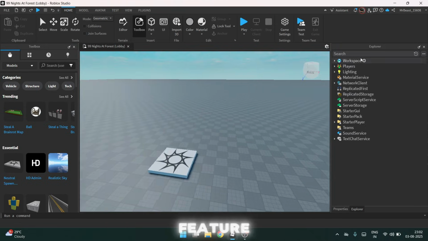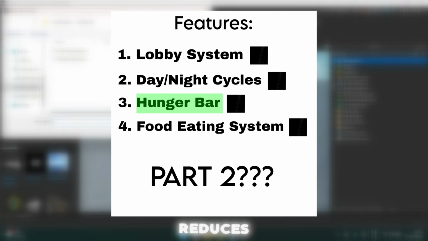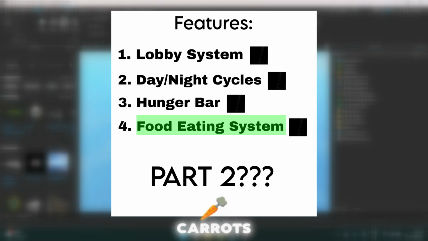The second feature that we are going to make in this video will be the day-night cycles. And I hope you guys know day-night cycles. Third will be our hunger bar health, which reduces when we walk and reduces more when we run. Last thing will be our food eating system, in which players can eat food like carrots and gain back their hunger bar health. So without wasting any time, let's start the video.